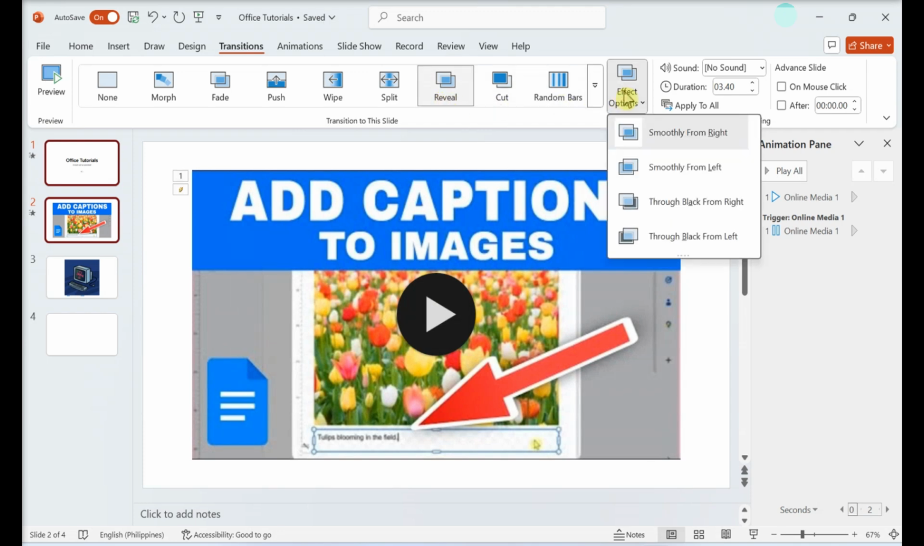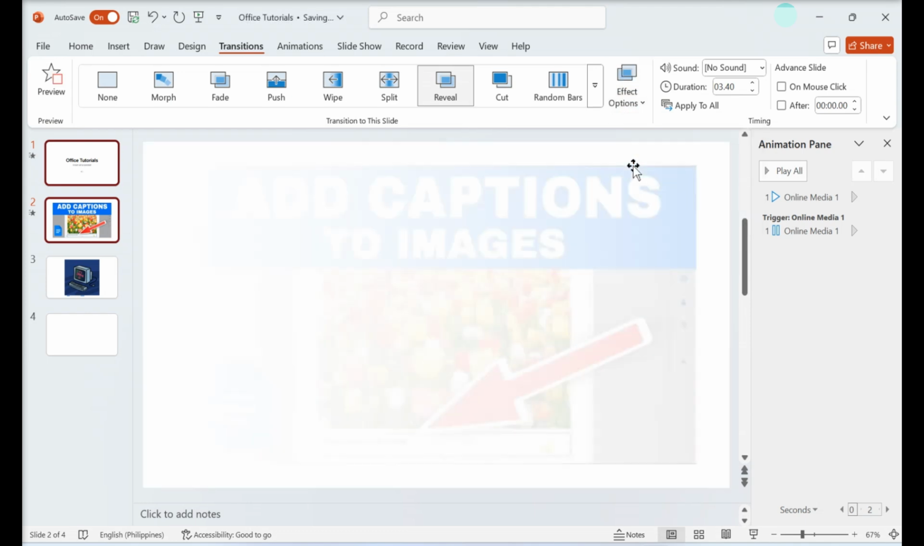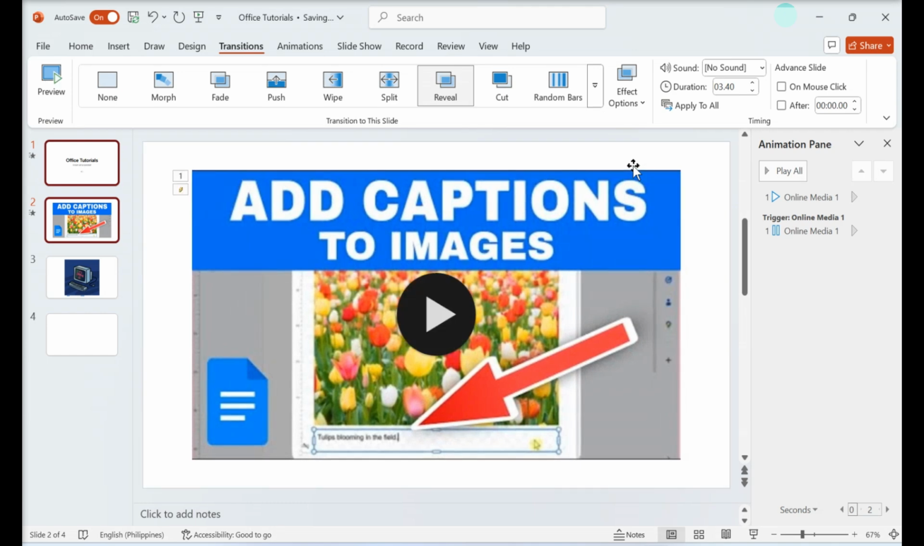Click Effect Options. This button is to the right of the transitions and will list any changes you can make to how the transition occurs. Select or deselect on mouse click. When selected, the transition will not occur until you click the mouse to change slides. On mouse click is selected by default.